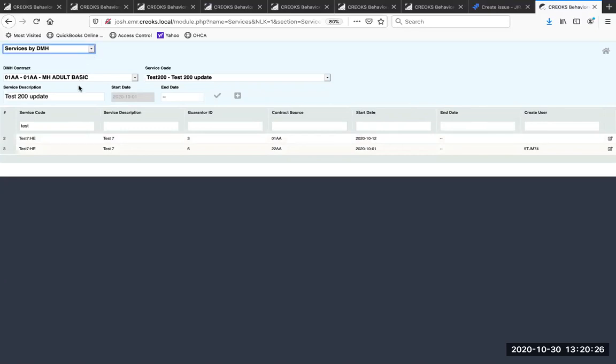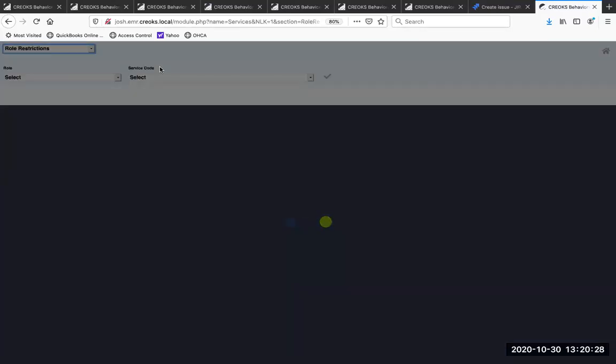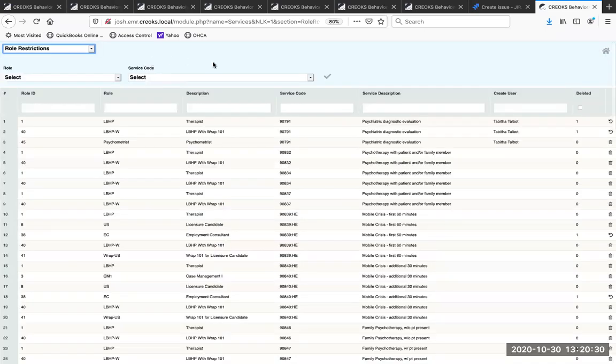Okay, now we can go on to role restrictions. So for role restrictions, this is where you would attach your service codes to specific roles and make them available for specific roles. So we'll go ahead and do Case Manager 1 and we'll add a service code.